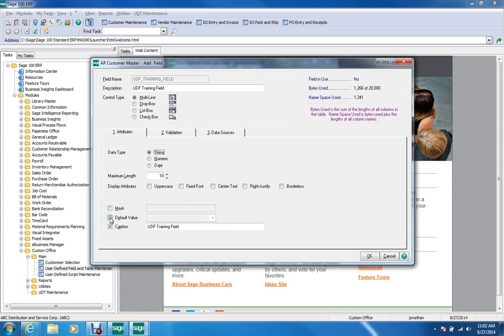If I wanted to create a caption, which is user-defined training field, and created by training. Well, I don't have a lot of space there, so I guess I'm going to have to do this again.